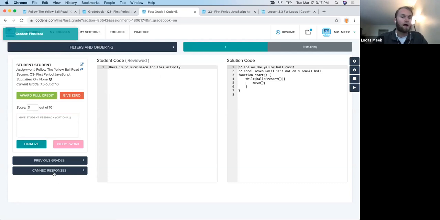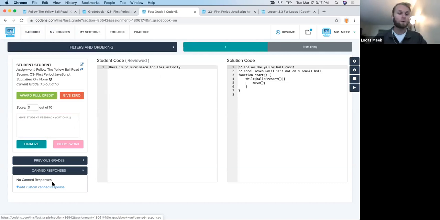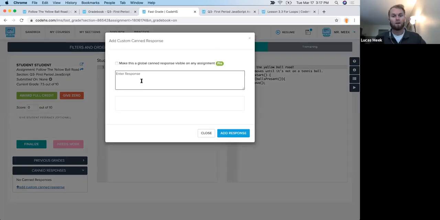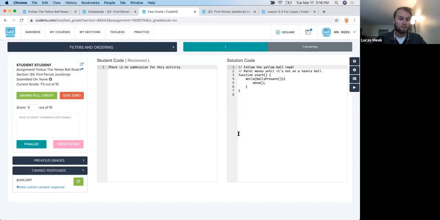So if I find myself typing the same thing over and over, I could use a canned response. So I could add a canned response. Maybe I'm telling a whole bunch of people, great job. So I can add that response and then add that in. And rather than having to type things out all the time, you probably don't need a great job canned answer, but maybe you need a please refer to the docs, or we just watched a video on blank. Isn't that what this exercise is about? Things like that.